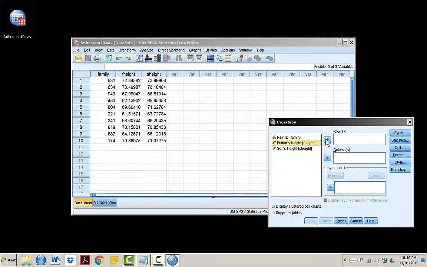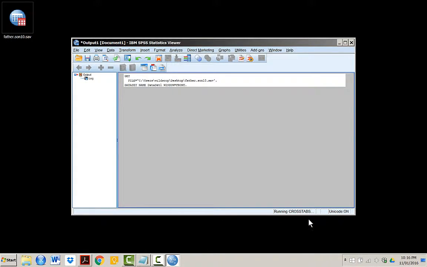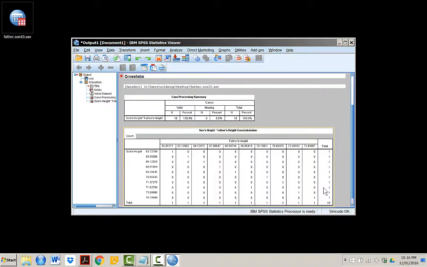From analyze, then descriptive statistics, we select cross-tabs. We select father's height as a column variable in the cross-tabs. Then we choose son's height as a row variable. We press OK and the cross table is produced in the SPSS output window.